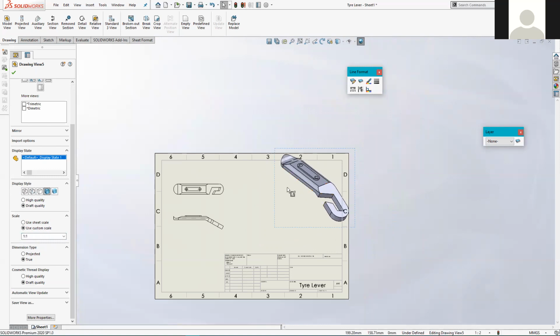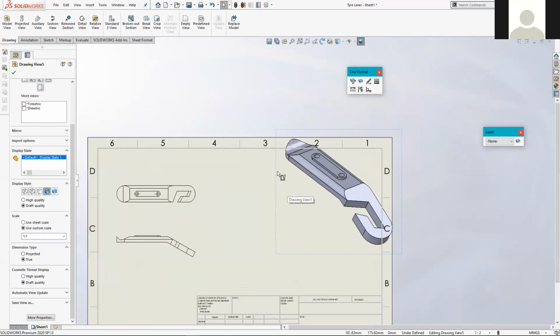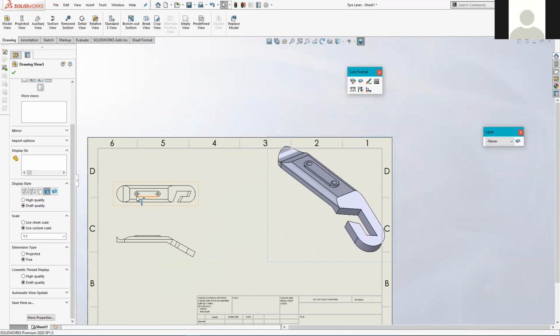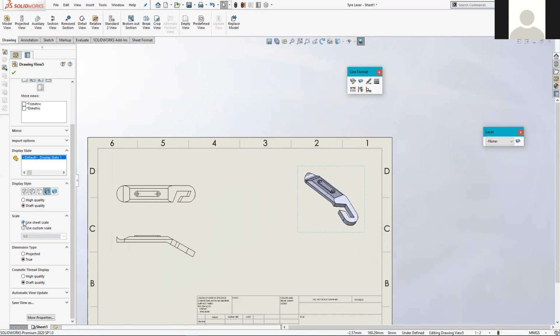So again, anything that you need to change about any given view should be available over on the left here when you get the view selected. In this instance, we're not going to set this scale to a different value. It's just to illustrate that you can. So I'm going to set it back to use the scale of the sheet itself.